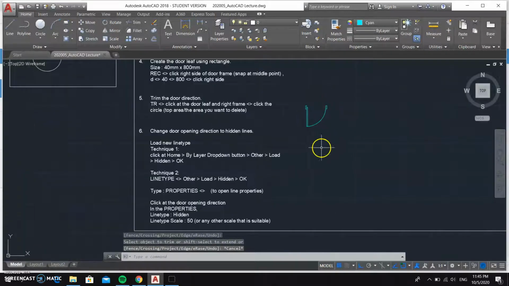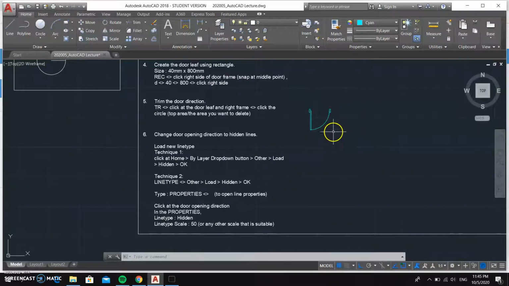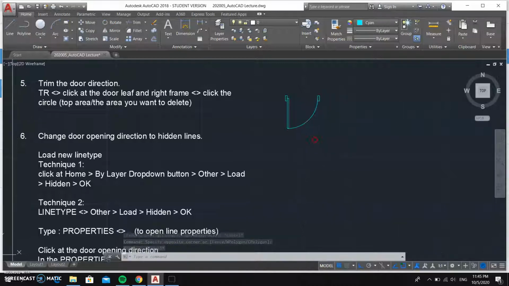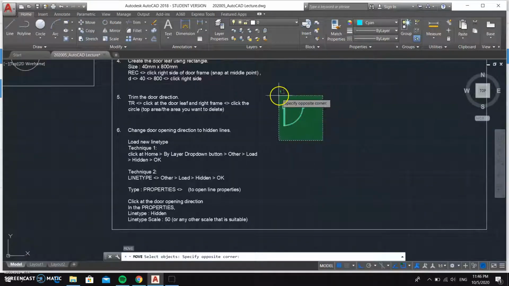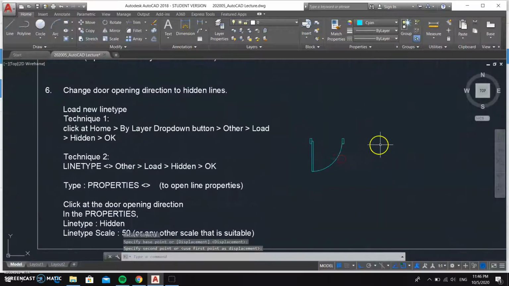Alright, now moving on to the last step, step number 6. Okay, so this is straight lines. I want to change this line as hidden lines because it's just an indication lines. It's not a construction lines. Okay, so for these steps, I move this one here. So for this step, you need to load line type first.